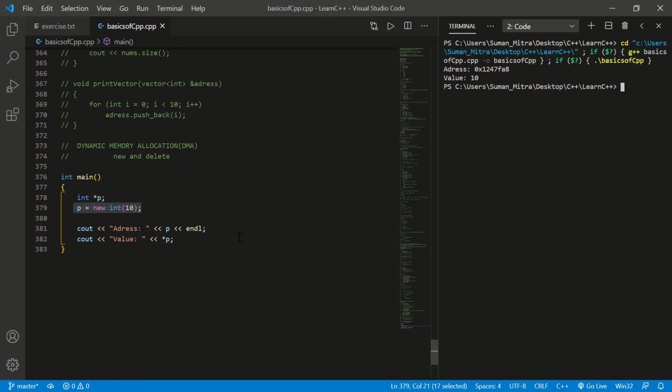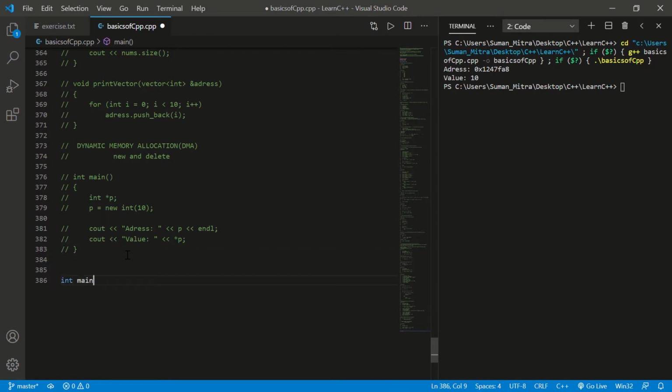This is very important, and you'll probably get a lot of problems when you dynamically do arrays, so I'll try to do this in a simple way. Just comment out this. Now we'll initialize a dynamic array. Okay, int main.